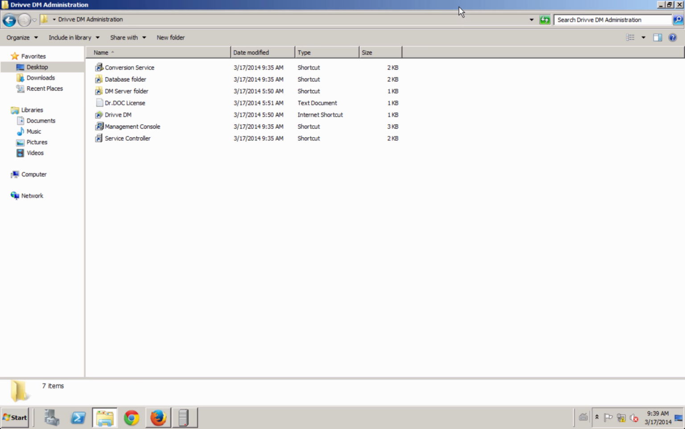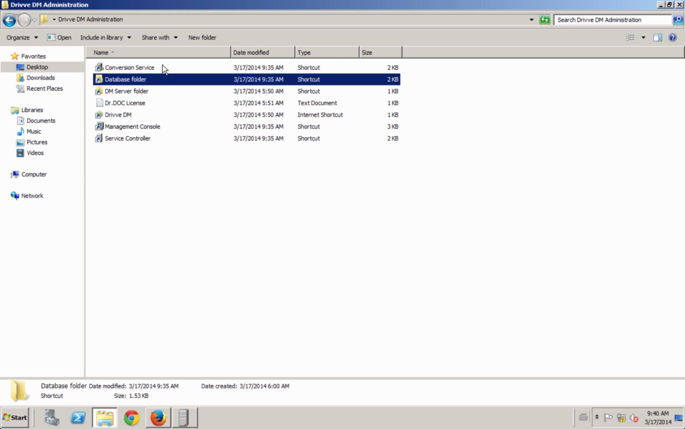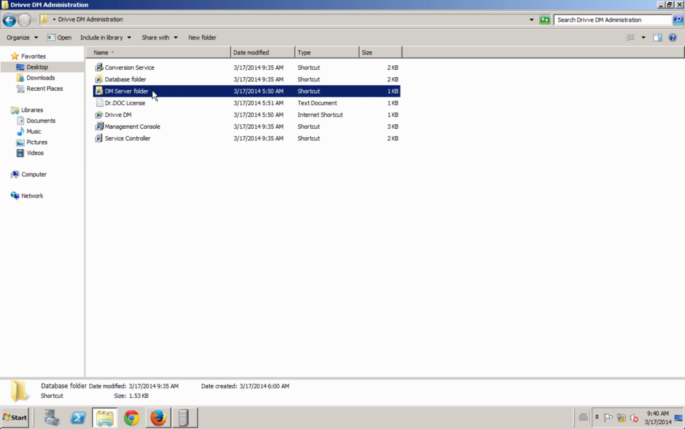So on the desktop of the server that I installed Drivve on, you'll have a Drivve administration folder. And in the Drivve administration folder, you have a couple links to tools that are going to be relevant for a Drivve administrator. We've got the conversion service tool, which we'll cover in a later video. Got the database folder, that's where the data actually resides. I've got the server folder, that's just a program files folder.